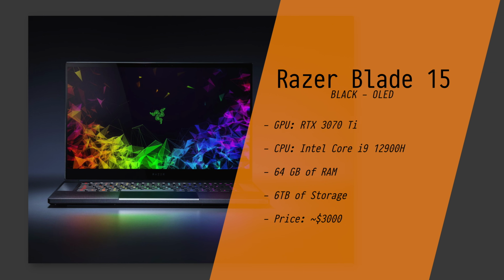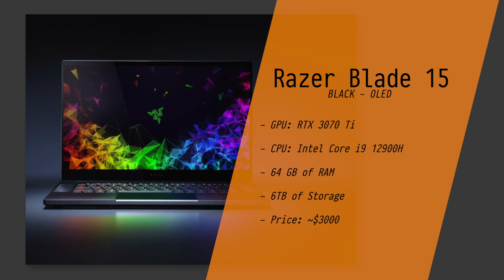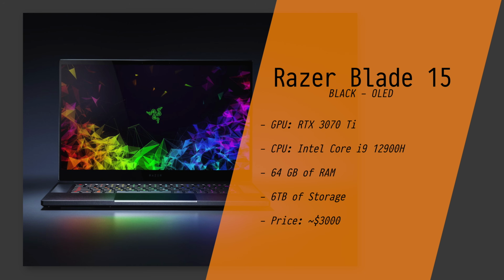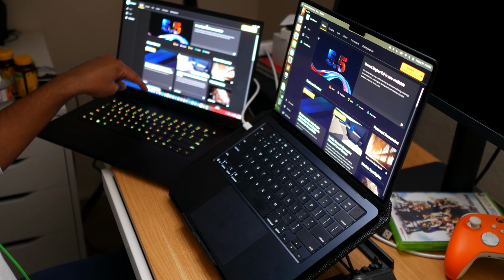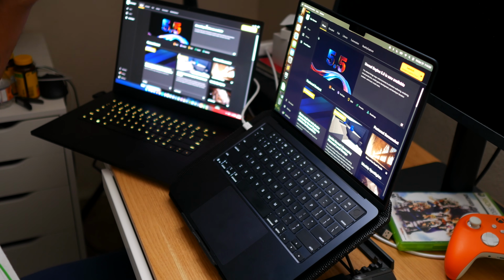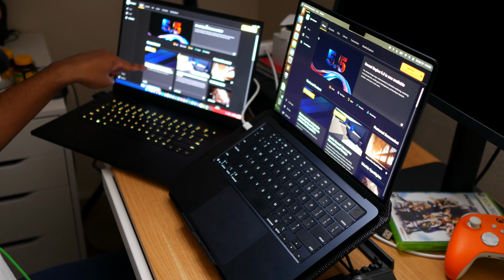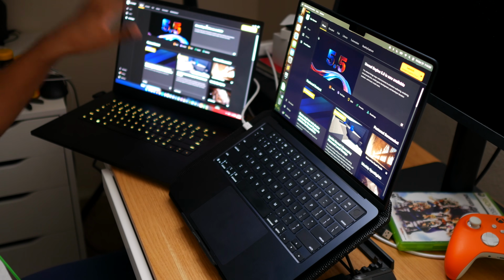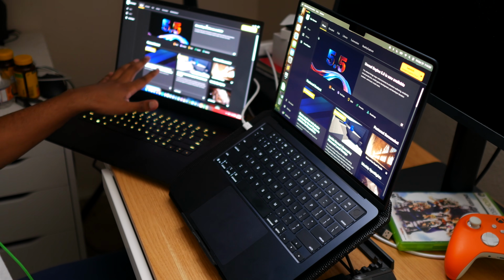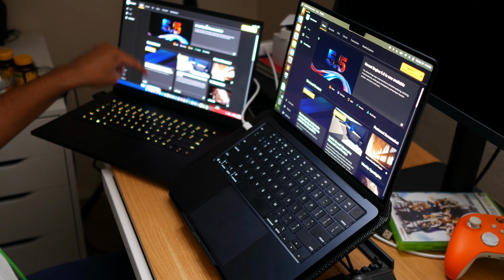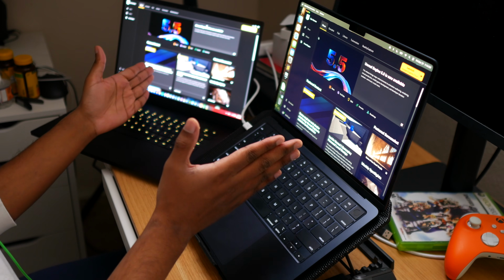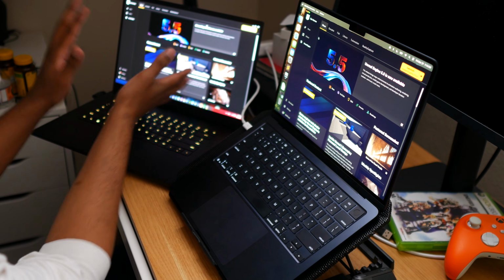And then here I have the Razer Blade 15, I believe this is the 2022 version, and it has 3070 Ti, the mobile version with 8GB of VRAM, and then in terms of the RAM we are looking at 64GB of RAM, and in terms of the storage we are looking at 6TB of storage, and in terms of the CPU we are looking at Intel Core i9 12908.